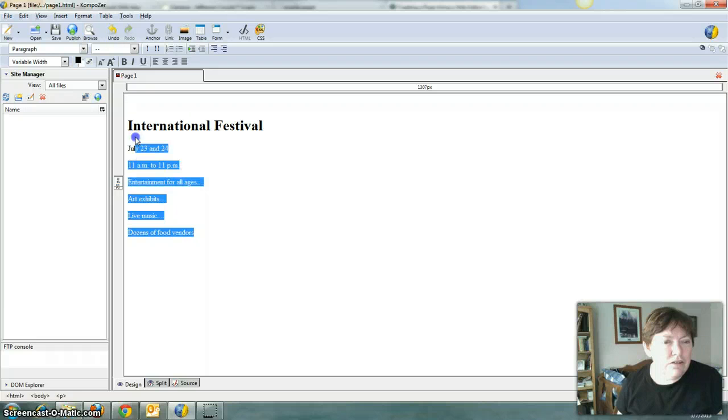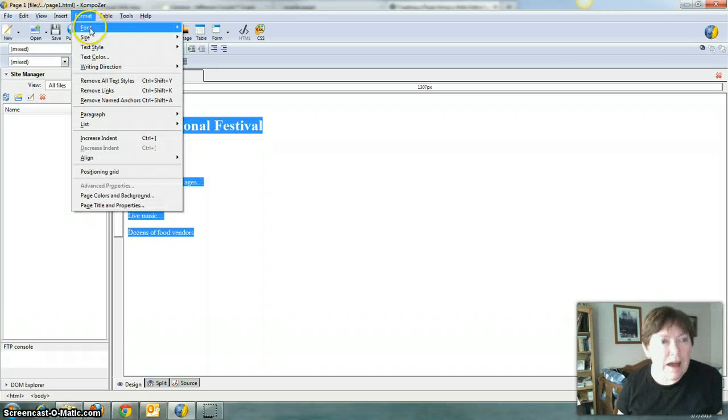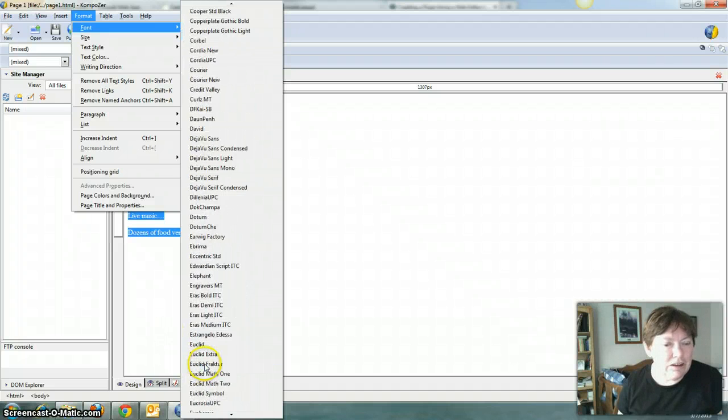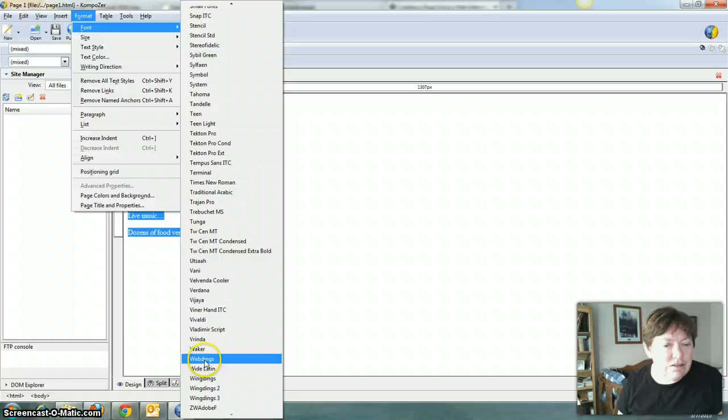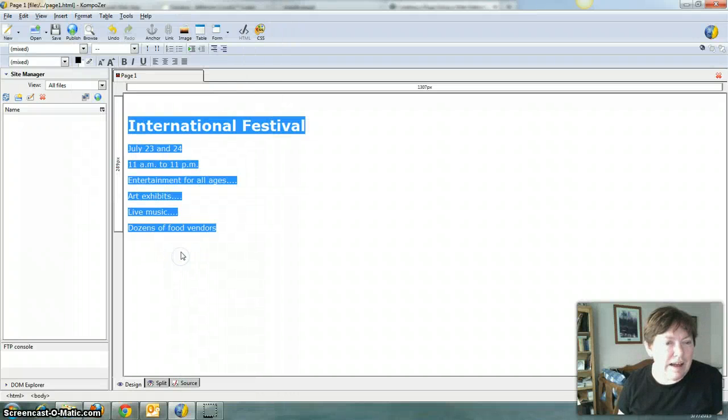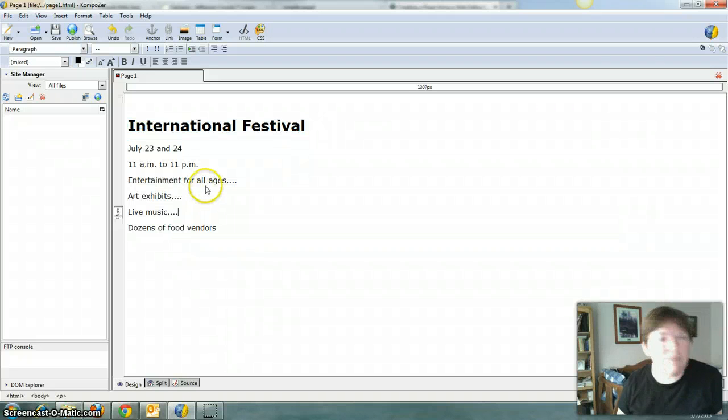The other thing you can do, you can highlight all of it, and if you go up to Format, Font, I would choose a sans serif one, which would be Helvetica, Arial, Verdana, any of those. They are much easier to read on the web, and that is what you should be using in this class. So, we've got that set.